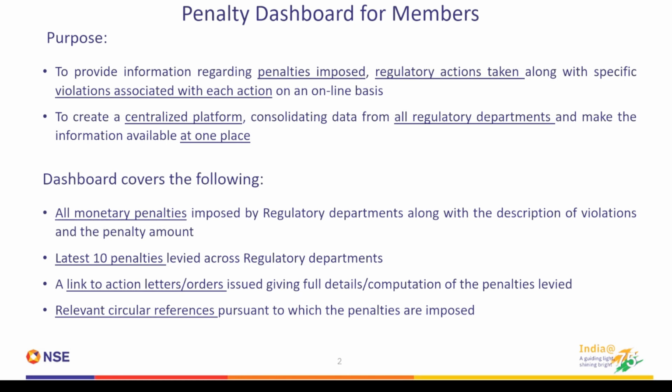So the dashboard covers the following. It covers the monetary penalties. So all the monetary penalties imposed by the regulatory departments, along with the descriptions of the violation. So you might not have to wonder, when a penalty is imposed, what the reason for this penalty is.